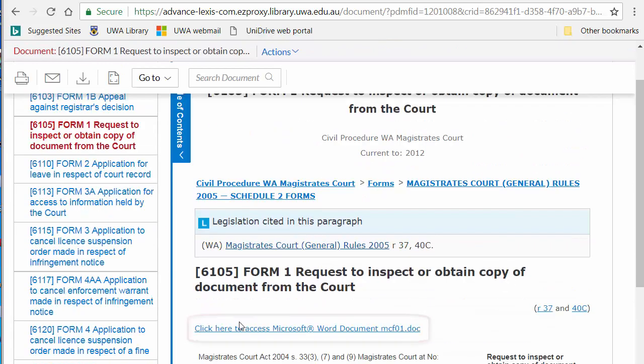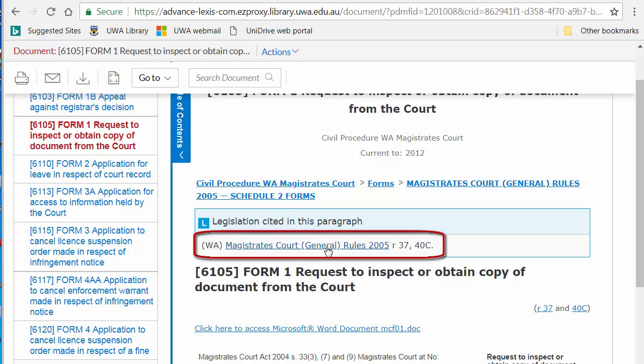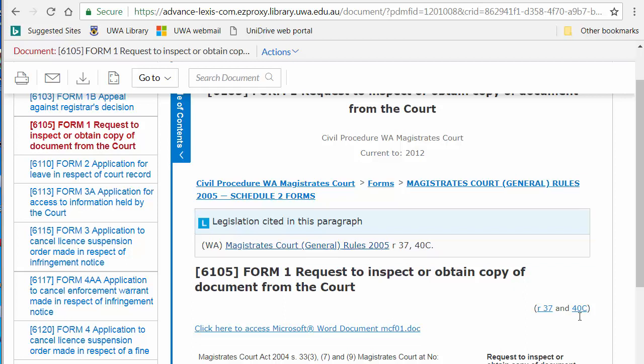Note the Word document template and the link to R37 in the Magistrates Court General Rules 2005, which describes the application of this form. Cross-references also work the other way. For instance, from R37 you can see the relevant forms.